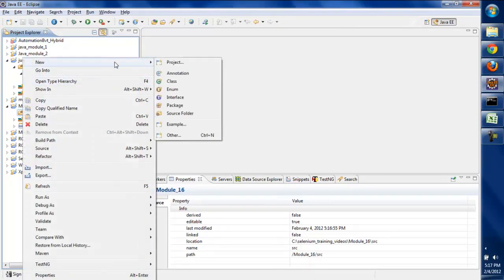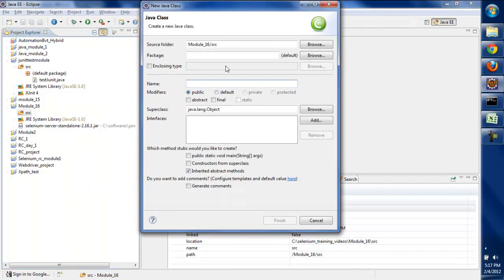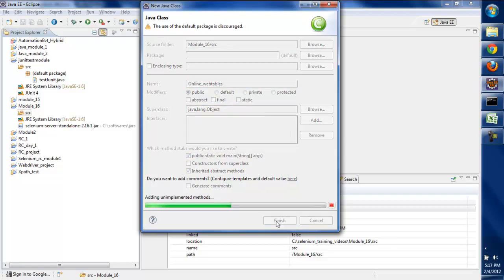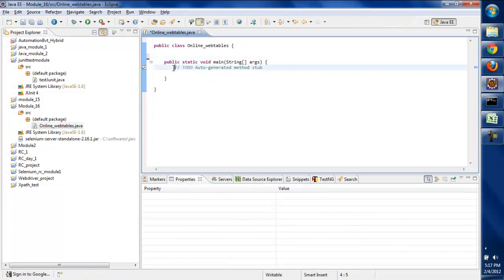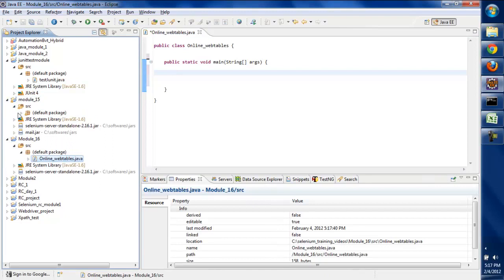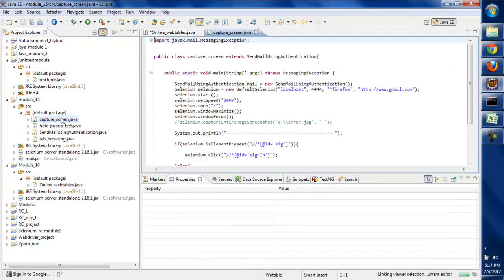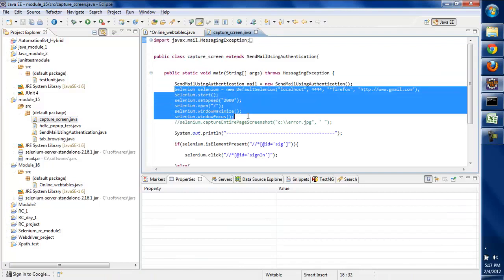So now we'll create a new class and give the class name as, let's say, online web tables, and we'll check the main method and click on finish. Let me remove these comments and let me copy some code from my existing module. Let's copy this much part.